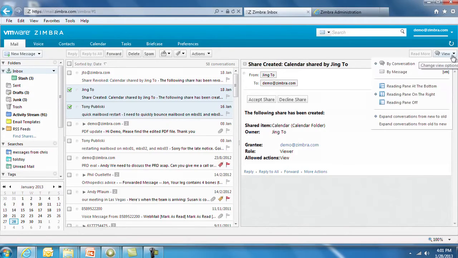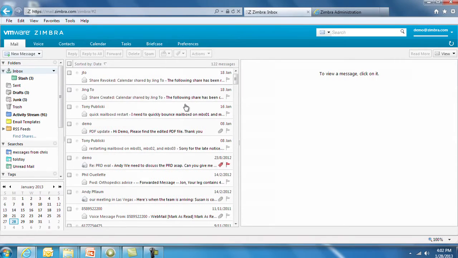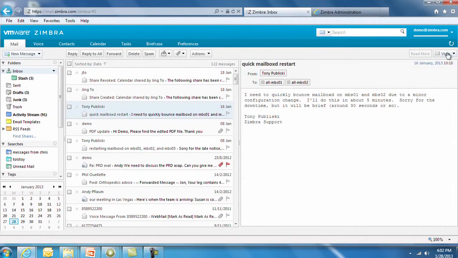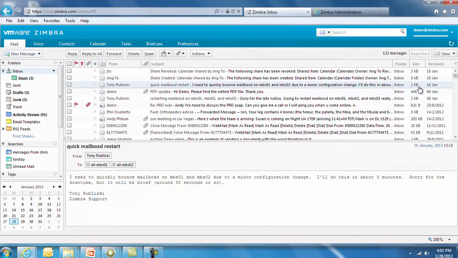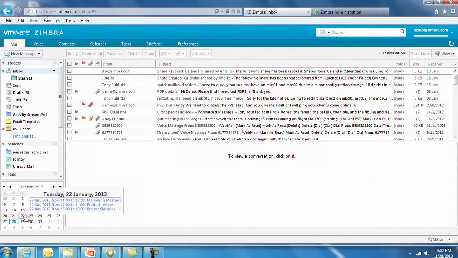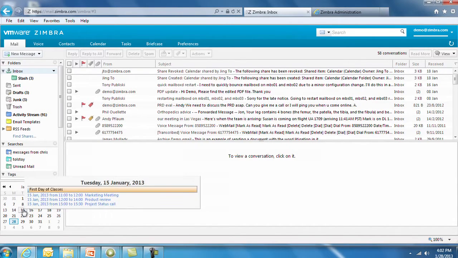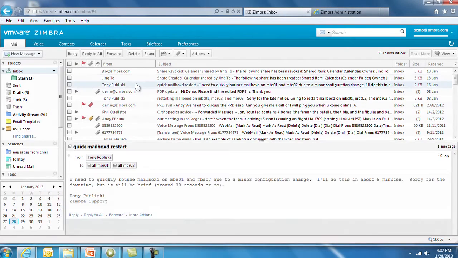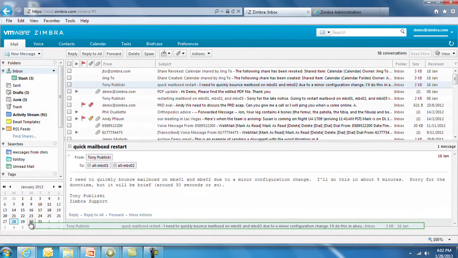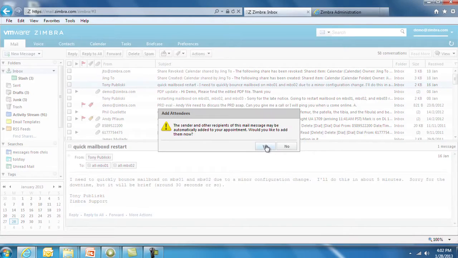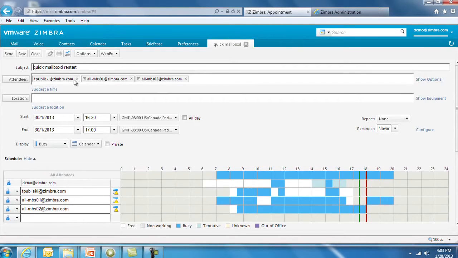With the View drop-down, end users can choose between Conversation and Message View. Outlook users will be familiar with the 3-pane view, or you can select the more traditional view with the reading pane at the bottom. Mousing over a date in the mini calendar displays a summary of all the appointments on that day. You can also drag an email message onto a particular date. The people on the email are automatically included in the appointment as attendees, and the new calendar appointment screen opens for adding relevant details to the calendar event.